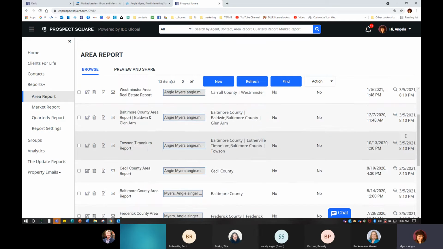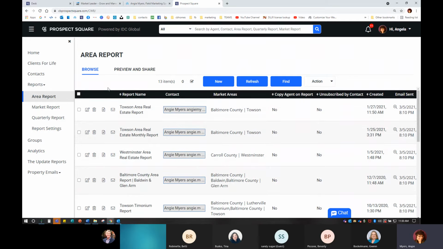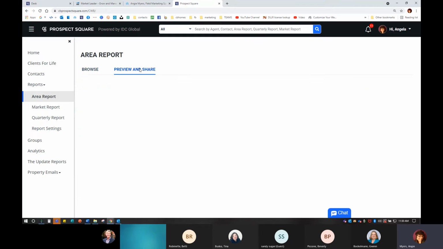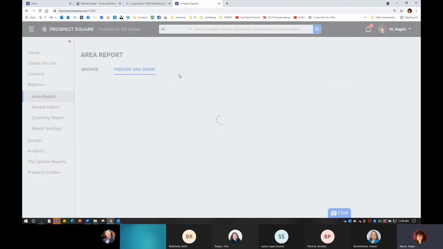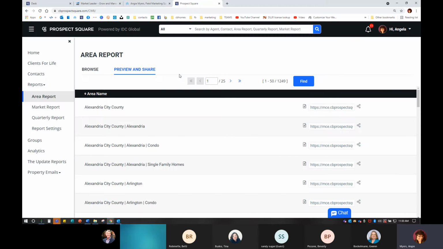And mine comes out on the 5th of every month. So this is a monthly report. The area report does come out once a month, and it's sent out automatically if you set it up to send to someone specifically. You're also able to preview and share much the same way you did in the quarterly report. And you can go through and preview and share any area.